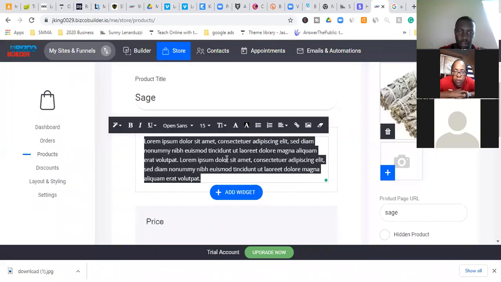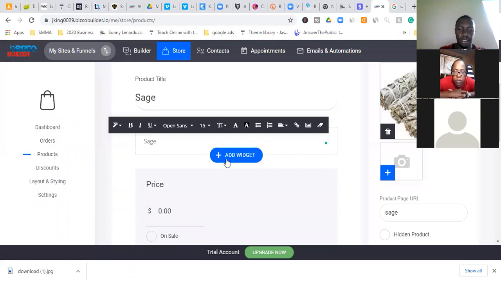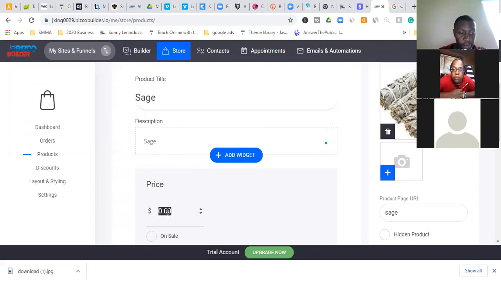Then I'll put just a brief description, sage smudge. Well, I'll just put sage. I'm not gonna do all that. And then you can add a general description. Put whatever price you want. You can do like 3 for $7, or 3 for 10. Then I put $10 in there. You'll have that in here. Boom.